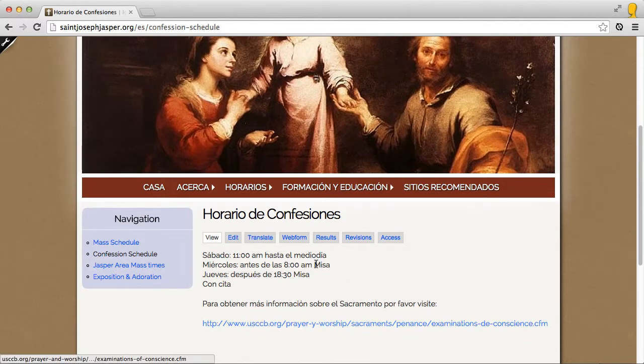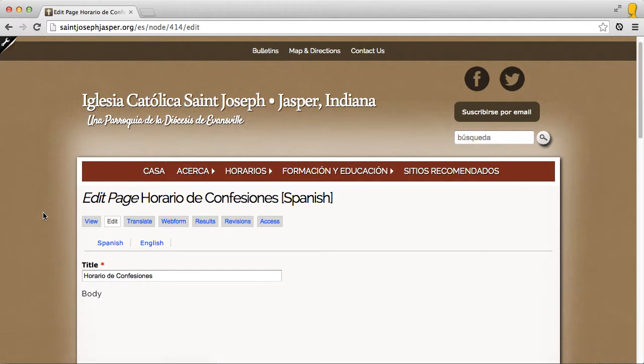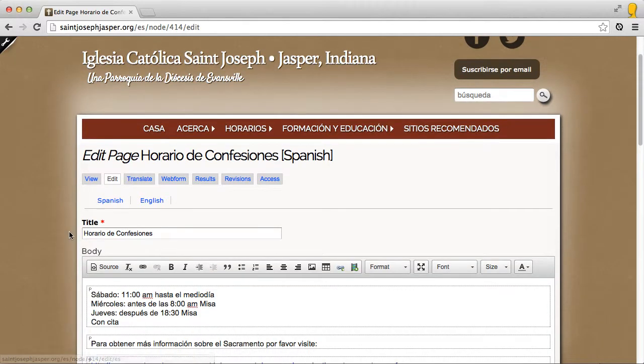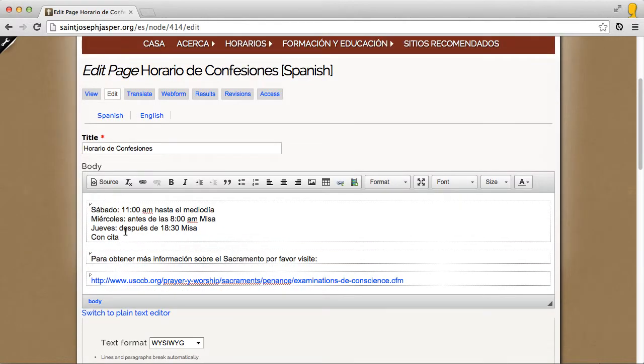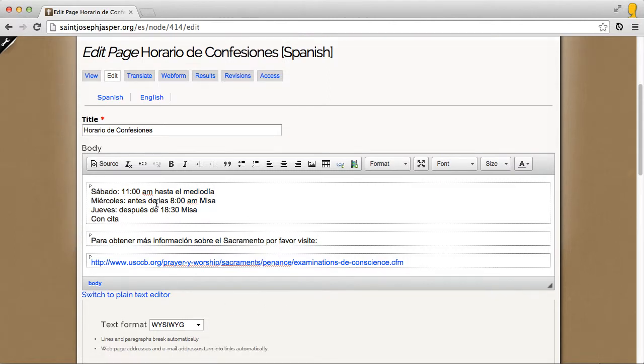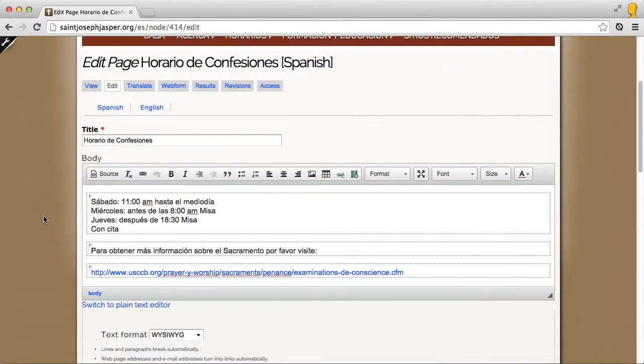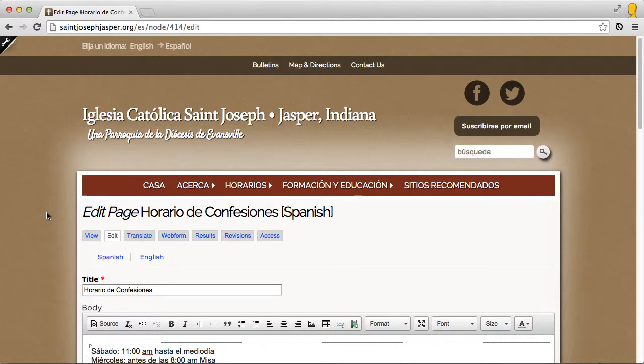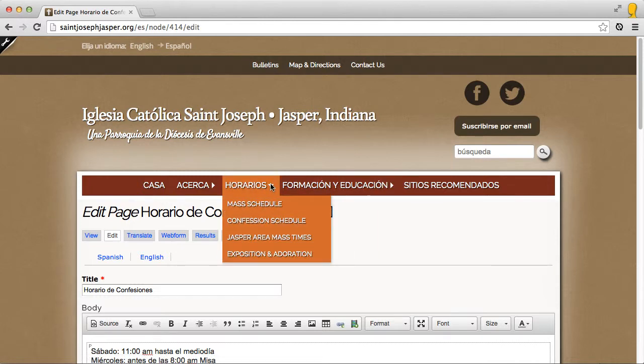Now, if we'd like to edit this translation, we can simply do that. We just click Edit here, and then we make sure that we're on the Spanish version, which we are here, and we can go ahead and change this up however we'd like. Let's say that Google Translate mistranslated something. We can change that if we'd like to, though Google Translate is becoming very accurate. Okay, everything looks good.